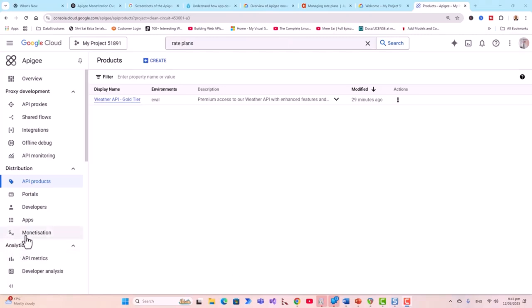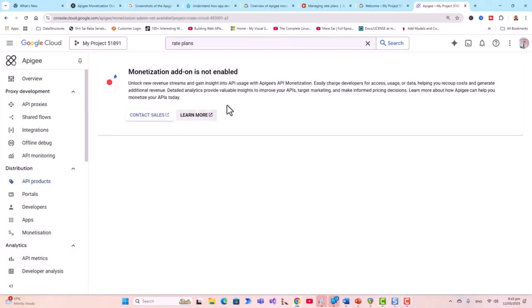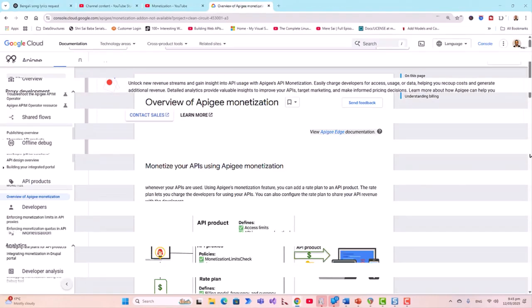Okay, guys. So let's click on monetization. Now you can see this monetization add-on is not enabled, so I need to contact sales. Now this is where the handicap is. This is an eval organization. The monetization add-on is currently not enabled. This is a prerequisite for using the rate plans features. Unfortunately, this means that I can't perform a live step-by-step demo of the rate plan creation process within this.